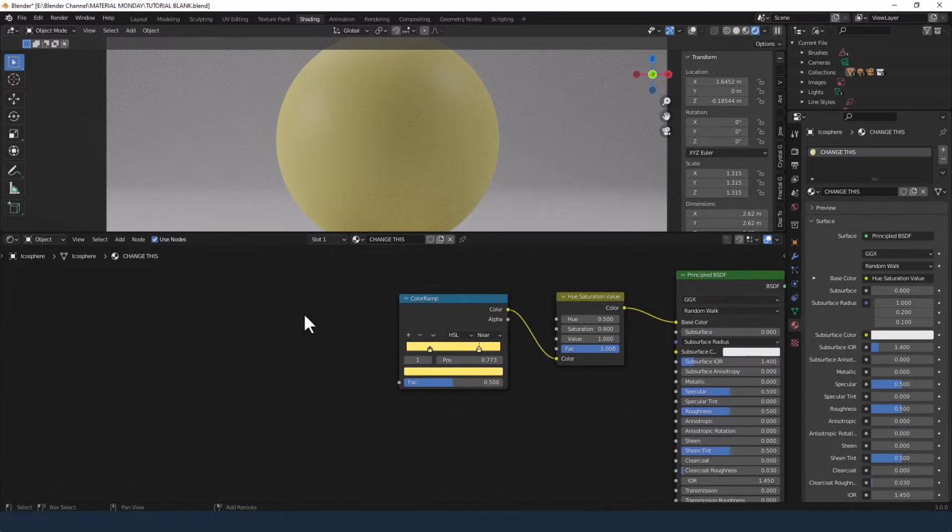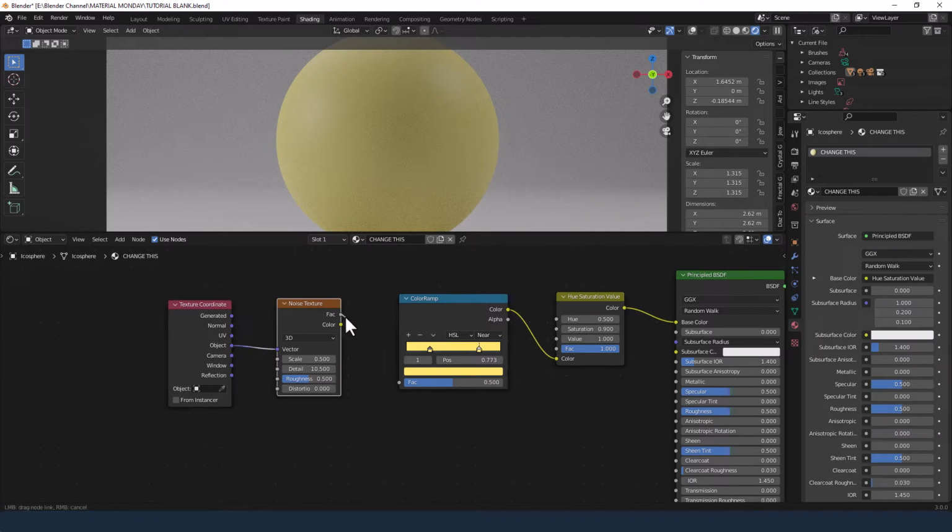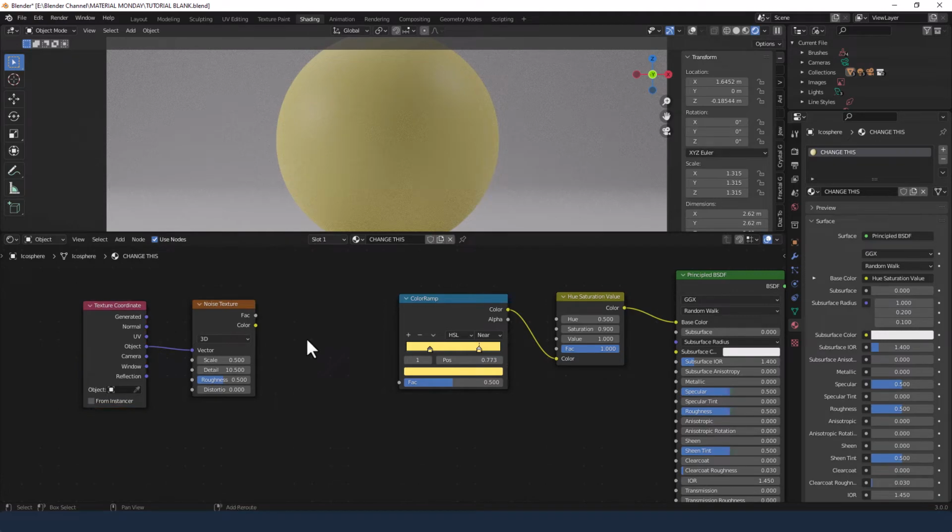Next, I am going to load a noise texture and a texture coordinate. Going to plug the object socket into the vector of the noise texture. Going to change the scale to 0.5, the detail to 10.5, and leave the roughness at 0.5 and the distortion at 0. The factor from this is going to get plugged into the vector of a wave texture that I haven't loaded yet. So let's get that.